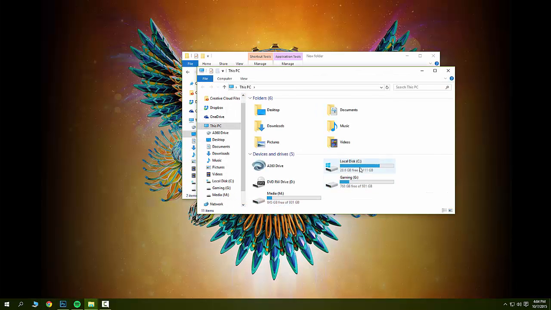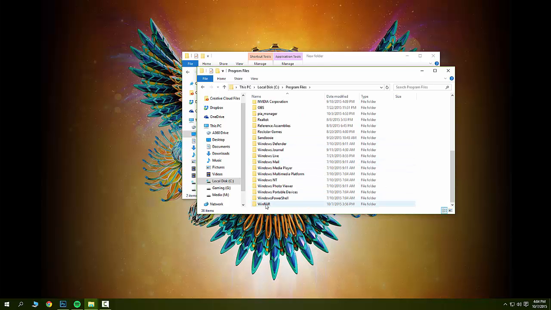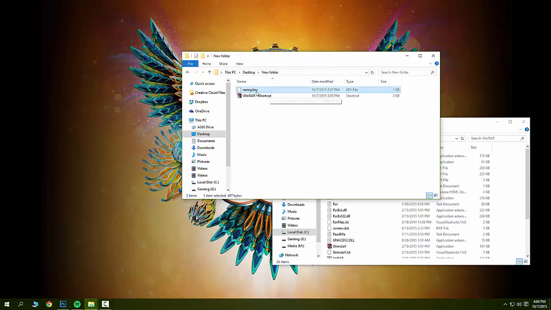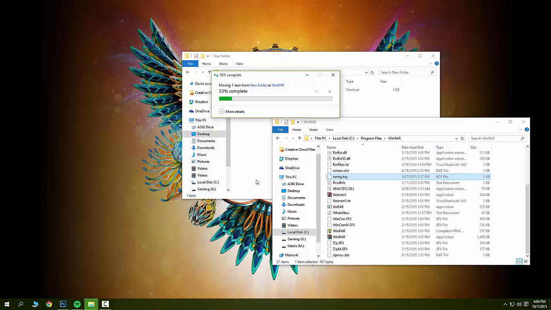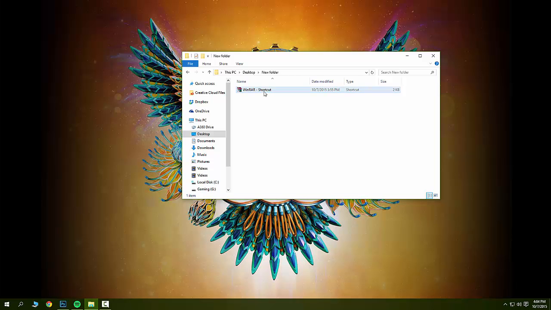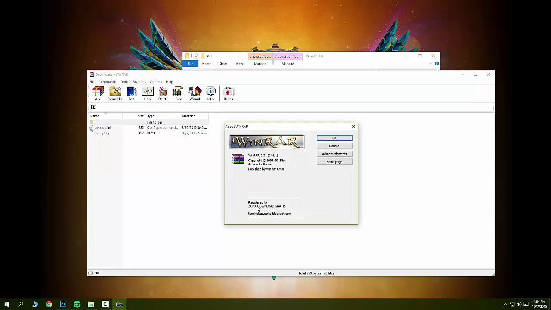Mine would be in local disk, program files, all the way down to WinRAR. And all you have to do is drag and drop the key file. Continue. And there it is. Close this and let's open WinRAR. Look at that. Legit as fuck.